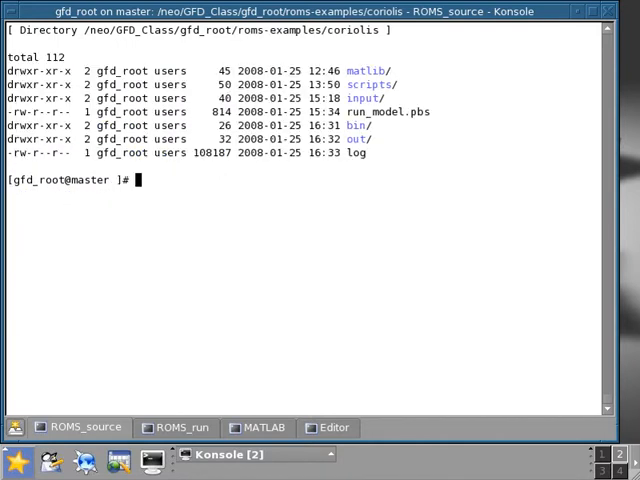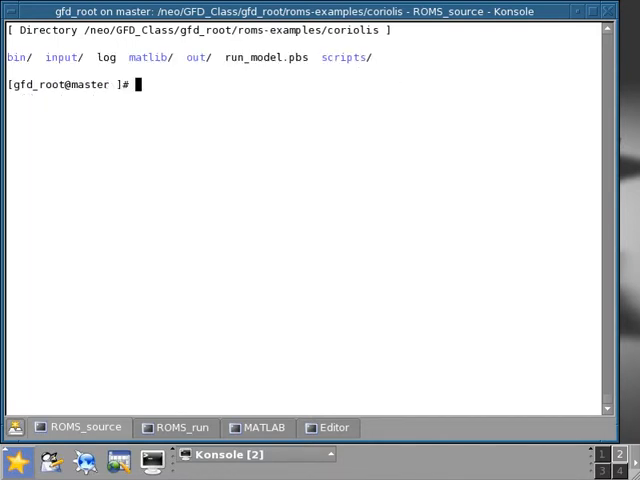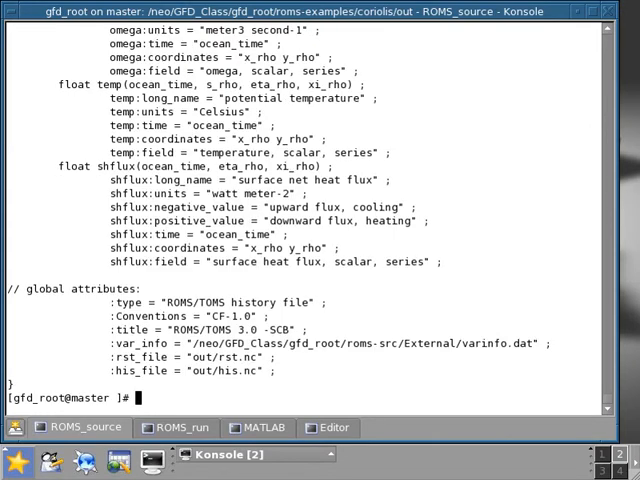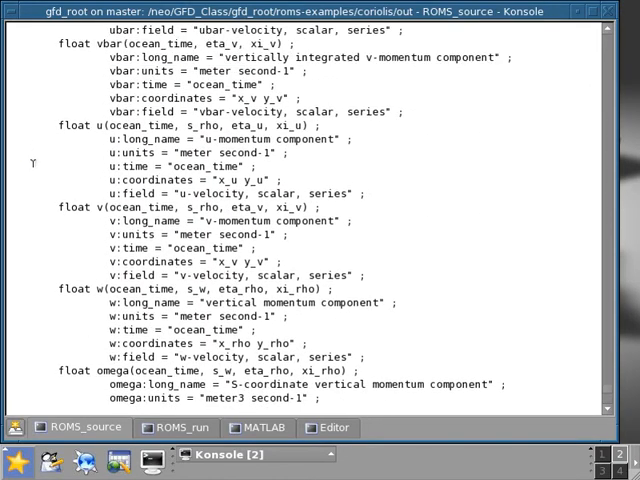The output of the job, if I type ls to see the directory structure, the output of the model is going to be in the directory out. So if you go in out, you type ls, and you find the netcdf files that contain the output of the model. In particular, the file his.nc, which is a netcdf file, and you can list the type of variables that are contained in this file by using the command ncdump -h his.nc. You type return, and as you can see, this is a listing of all the types of variables.